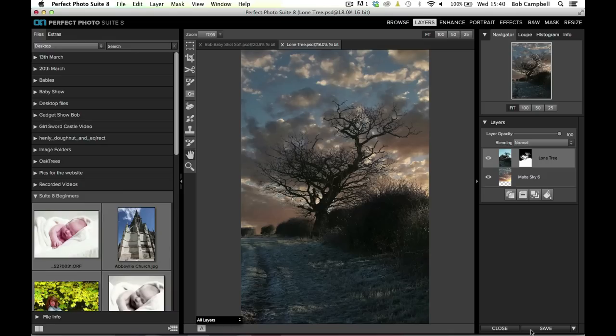Now notice the mask. There's a black and white version of it, and that's great because that's a layer mask, and that layer mask is a tool that I can copy and paste into other parts of the image.